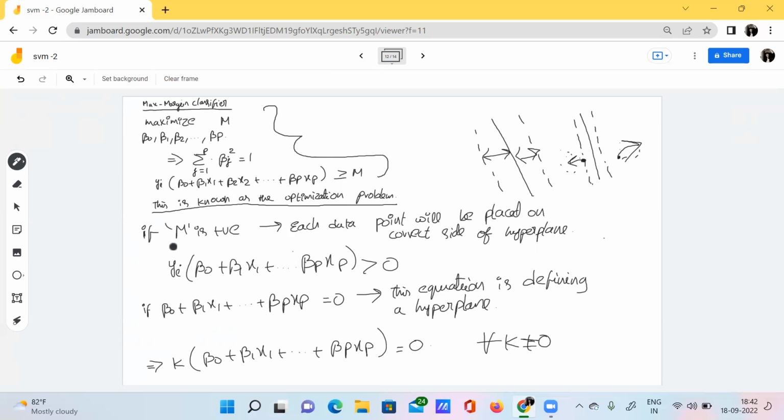What is the meaning of M is positive? The meaning is this entire expression should be greater than 0. Then only M will be positive. If the entire expression is less than 0, then M will not be positive, it will be negative. If this entire expression is equal to 0, then what happens? The data point is actually lying on the hyperplane.